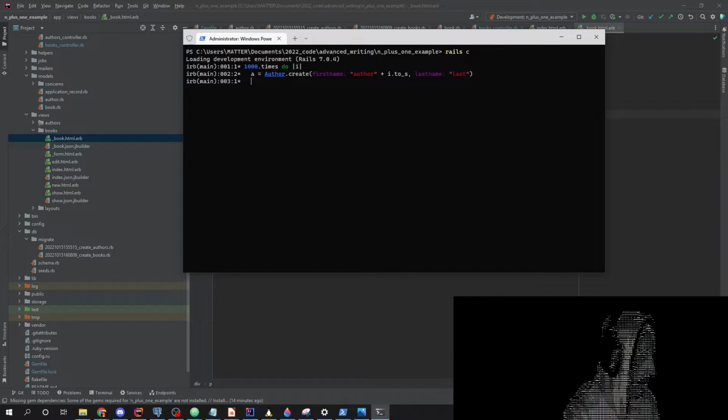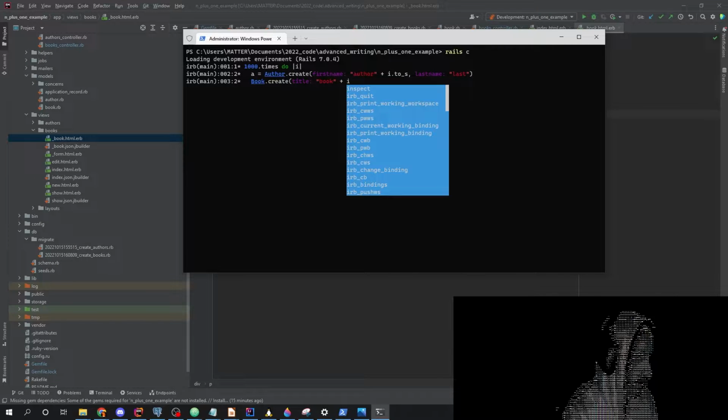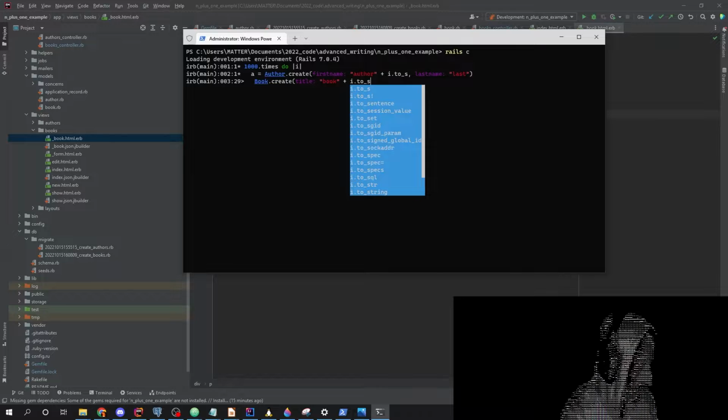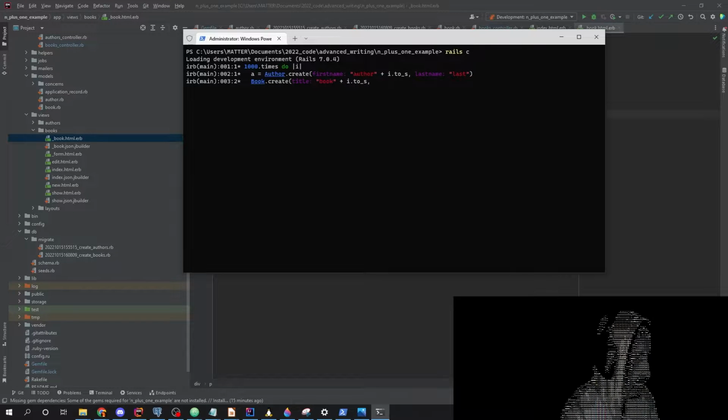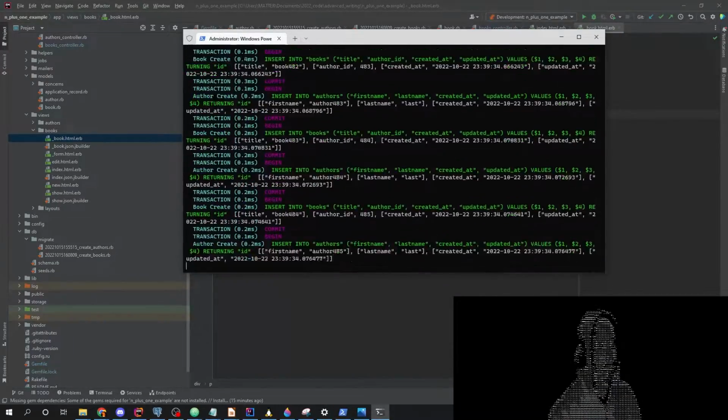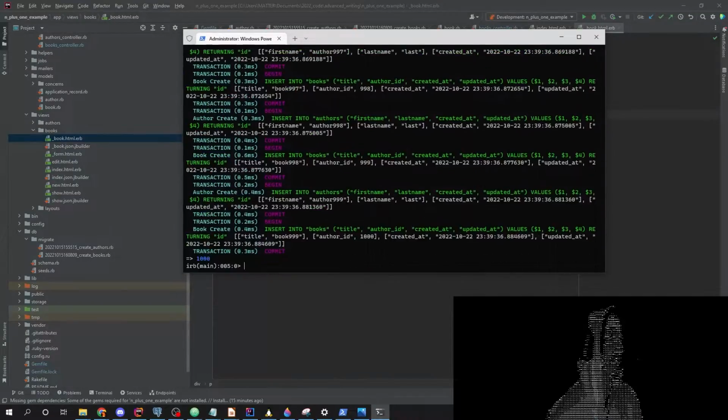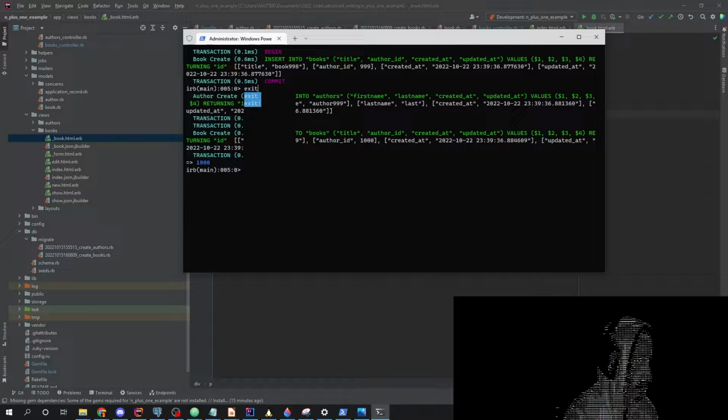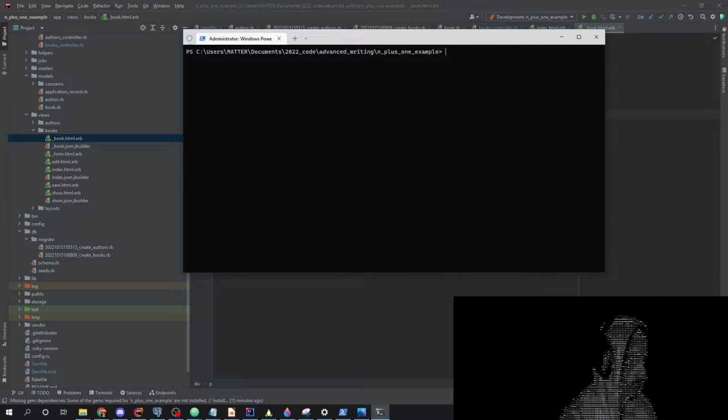Why not? And so then using that author, we'll also create a book. Its title will be "book" and then we'll stick on whatever the index of the loop we're in is. That way each book title will be unique. And then here we will give it the author that we just created. And so when we run this, we should now have 1,000 unique books that each is linked to a unique author.